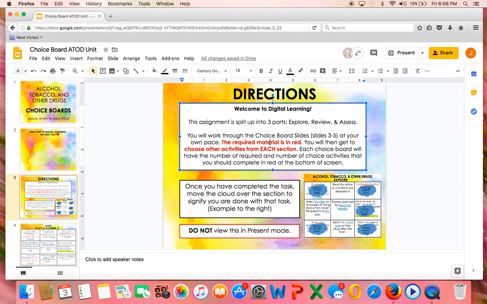The required material, or the material that you must complete, is in red. You will then get to choose other activities from each section. Each choice board will have the number of required and number of choice activities that you should complete in red at the bottom of the screen.